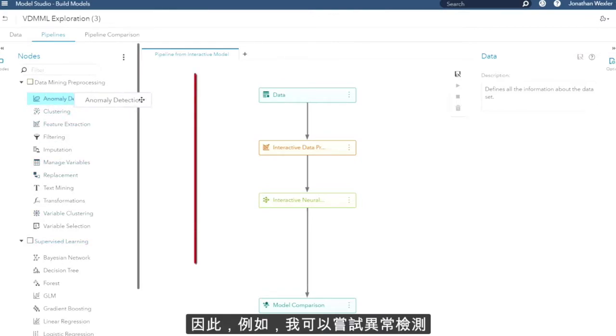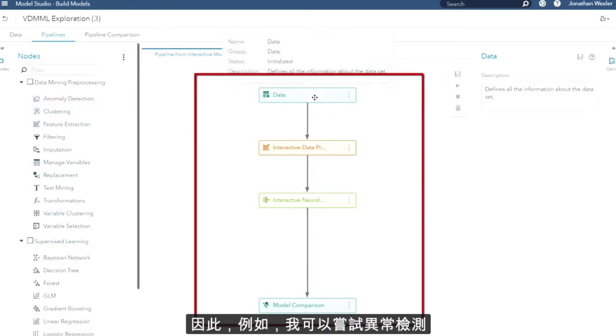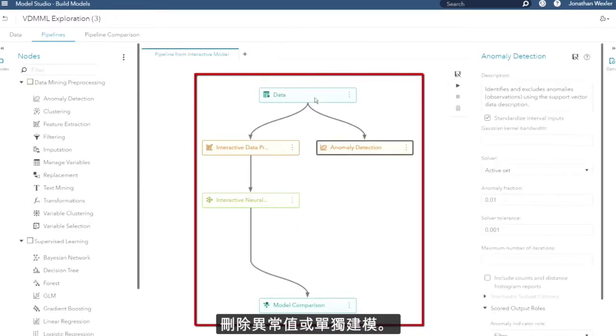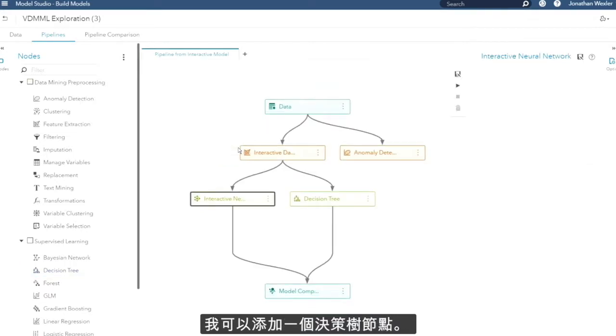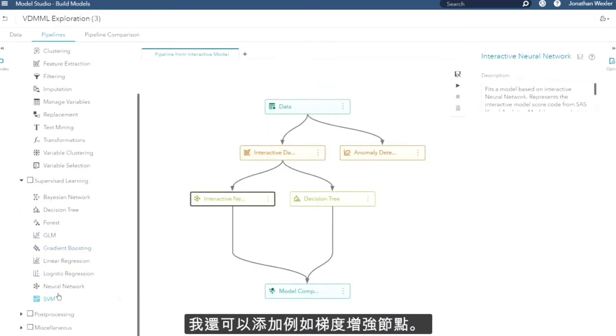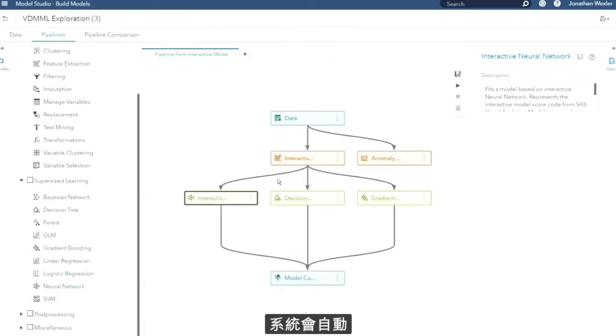So for example, I can try anomaly detection to either remove outliers or model them separately. I can also add in other advanced techniques. I could add in a decision tree node. I can also add in, for example, a gradient boosting node. And the system will automatically pick the best performing model for me. Let's take a look at the results.